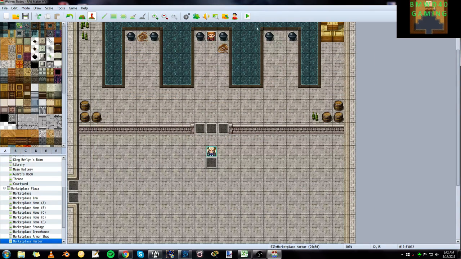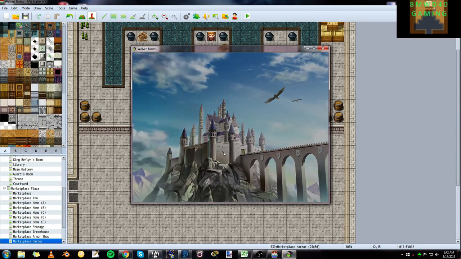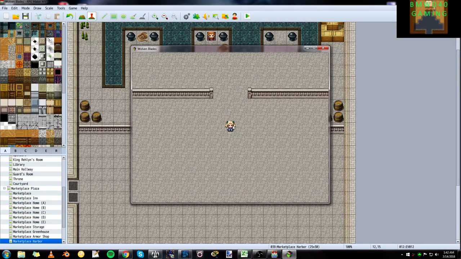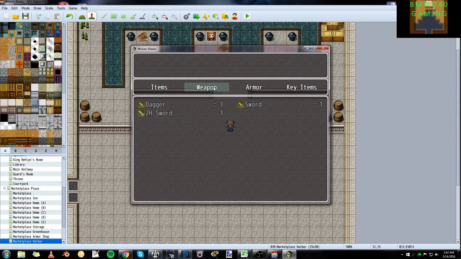Okay, now that we have that established, let me show you what it kind of looks like. We got our items in our inventory. They all show up. Doing good there. They got all their descriptions, so that's good.